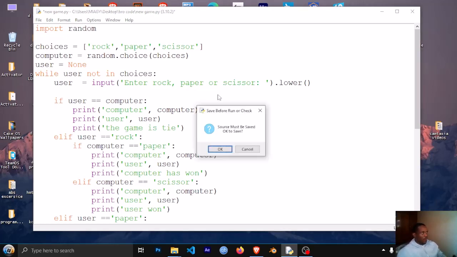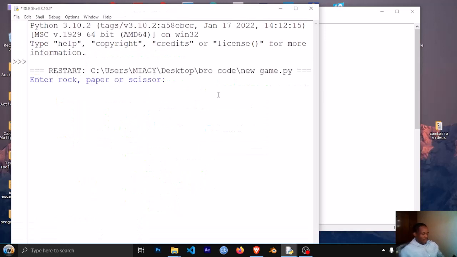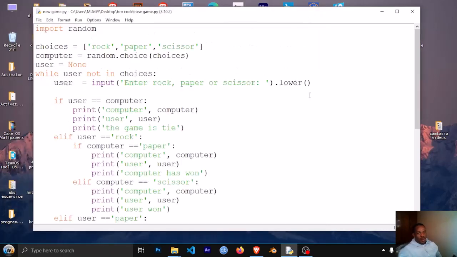Now if we run our program here and then enter anything that is in the choices, you can see that our program is breaking. And what if the user wants to play again? What if the game is drawn? So let's give the user an option of playing again if they wish to.